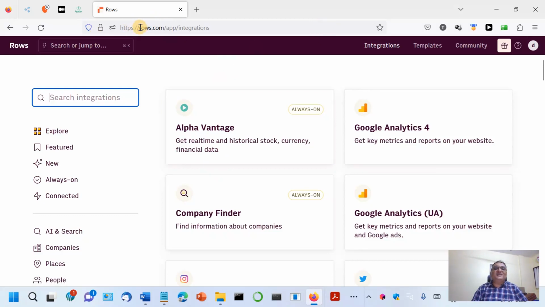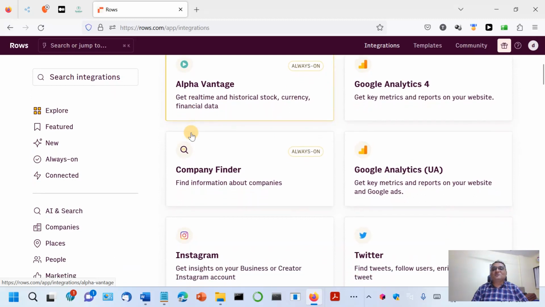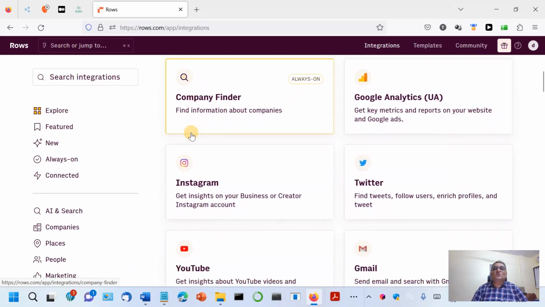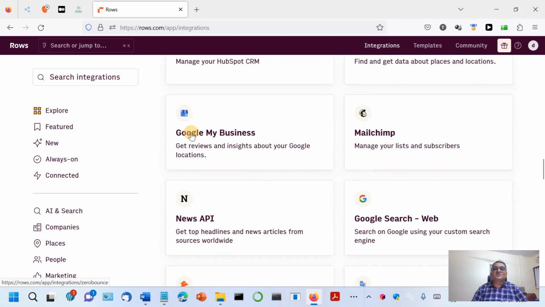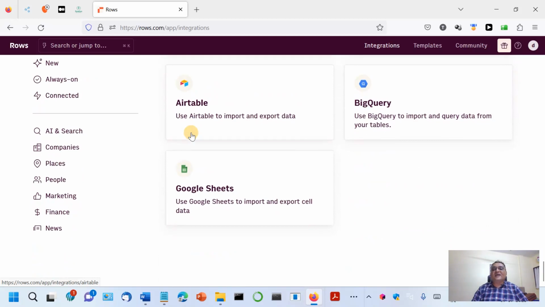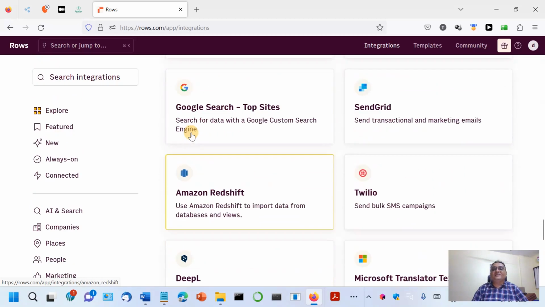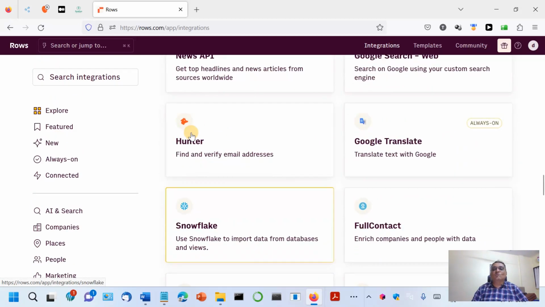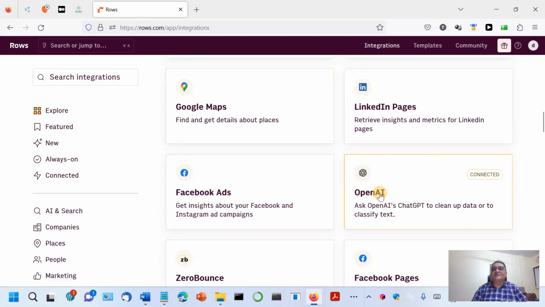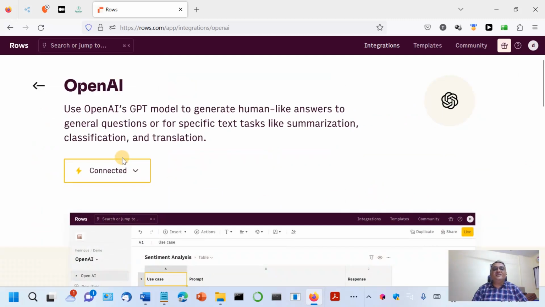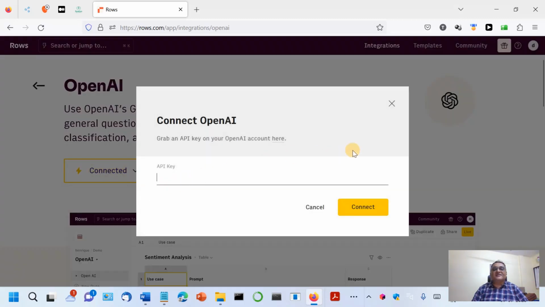And Rows can be integrated with so many things: Alpha Vantage, Google Analytics, Twitter, Instagram, YouTube, and so many other things. But at present, I am interested in OpenAI. So I will just go to OpenAI here. I have already integrated it, that's why it is showing me connected. Otherwise, you have to press here.